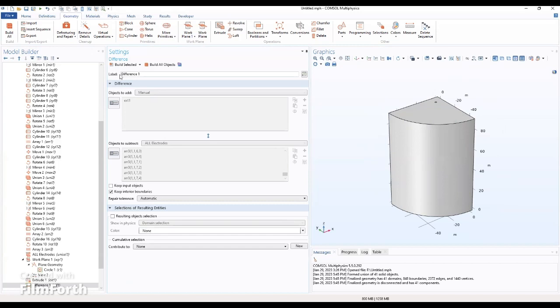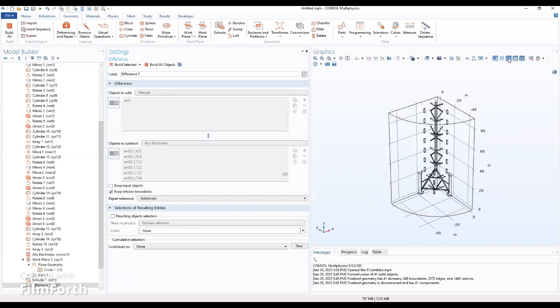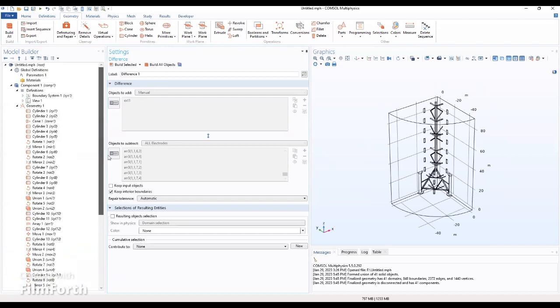So let's look for the, okay. So this is what we get. Choose the wireframe rendering, this way you can see. So basically this brings us to the end of building this 3D geometry.